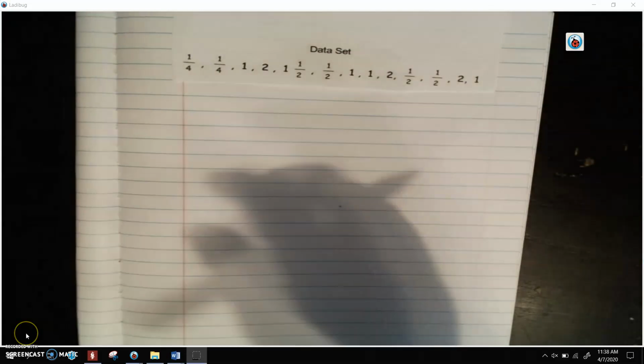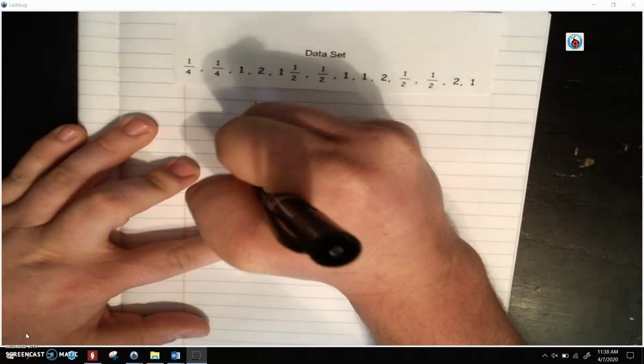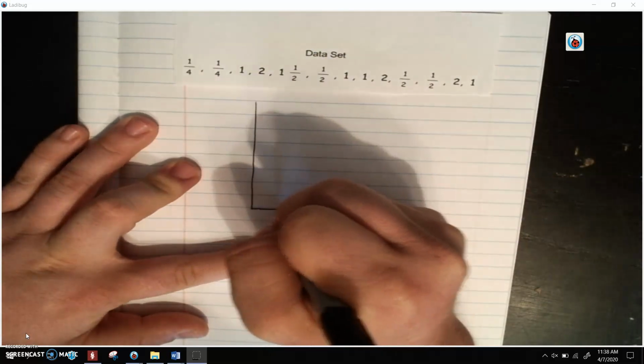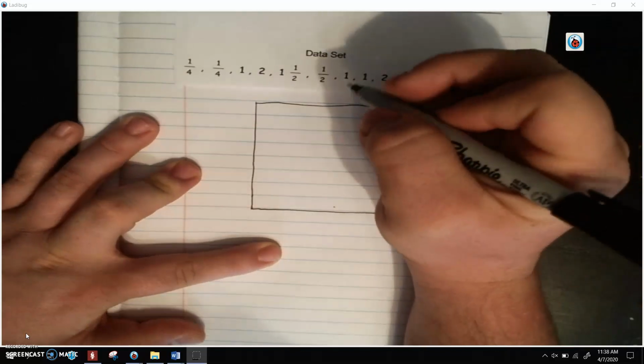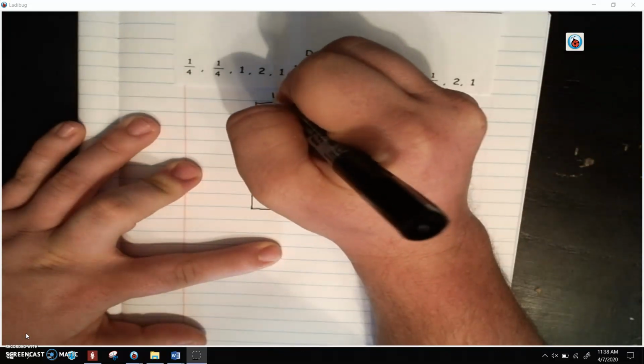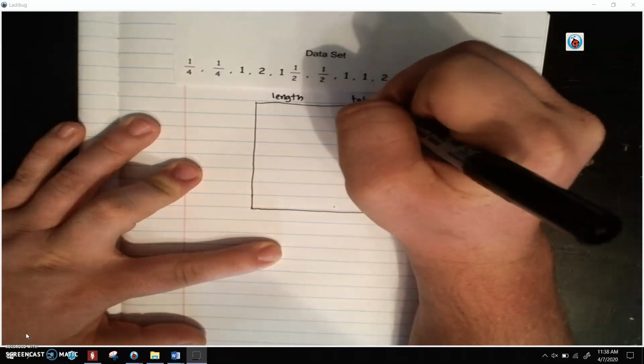So here is my data. I measured them, I grabbed them. I would grab a bolt, measure it, and record my data. So they're in a random order. To make that a little bit more organized, I'm going to create a chart to stay more organized. So my chart is going to be labeled as length, because we're dealing with the length of these bolts, and then tally over here.